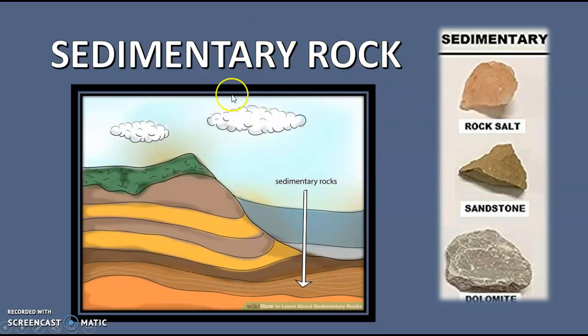On the surface of the earth, wind and water break down the rock into tiny pieces, and this process is going to be called erosion. Over time, these rock fragments build up and start to weigh down on one another. Eventually, they fuse together to form the sedimentary rock. And a couple of different kinds of sedimentary rocks shown here could be our rock salt or our sandstone.